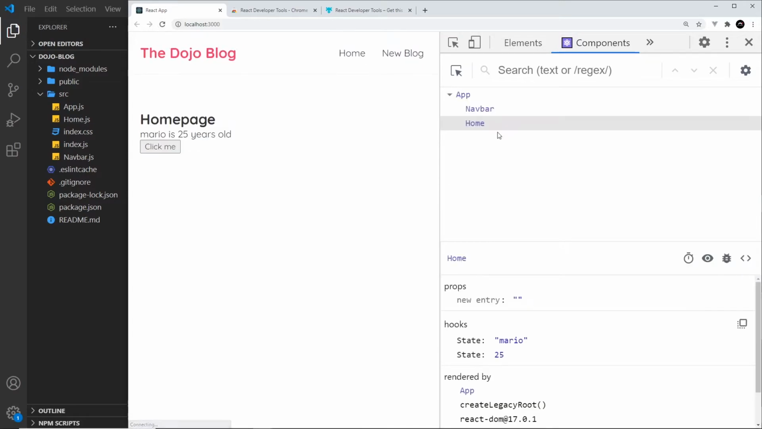Now, if I was to click on this button, well, let's refresh first because they're not the initial values. I'm going to refresh and then click on home. We can see now this is the state, Mario and 25. If I click on this, we can see hopefully the state change down here as well. So this tracks whatever the state of this component is. If we want to find that out quickly, we can do it by going to this Components tab and looking at the hooks and the state.